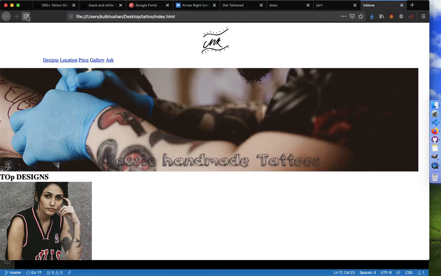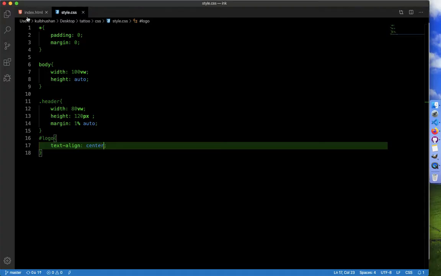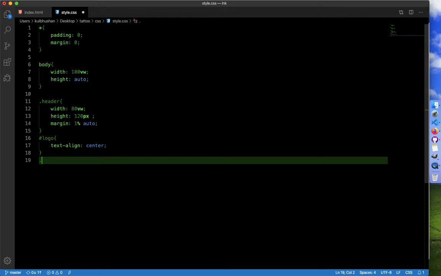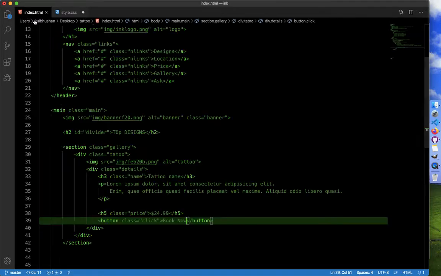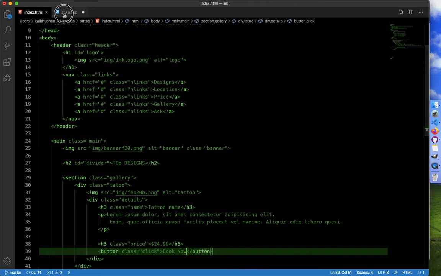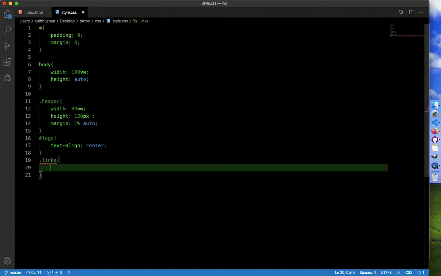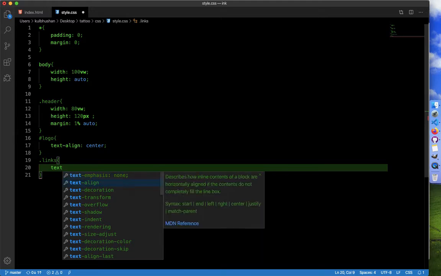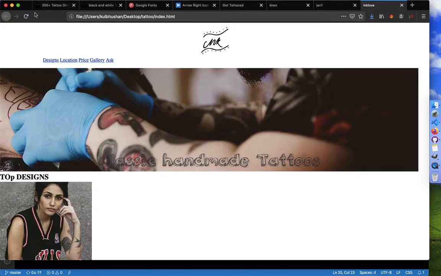Logo is good enough. Maybe we can reduce its size, but I think it's okay. Then we have this. Links, I gave them the class of links. Yes, links. What do they need? They need to be aligned in the center. So what works best, if I use text align center, let's see if it works or not.